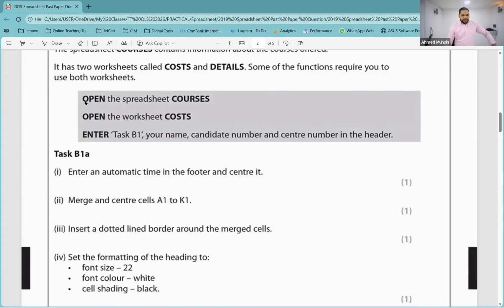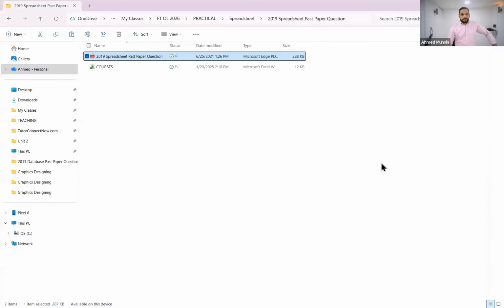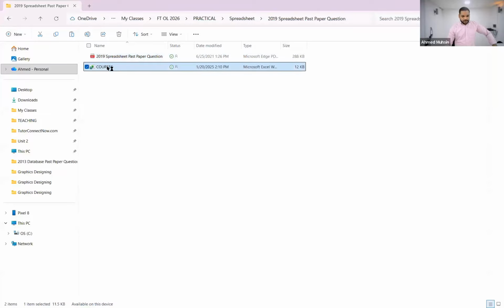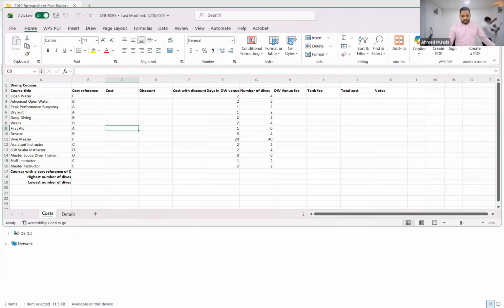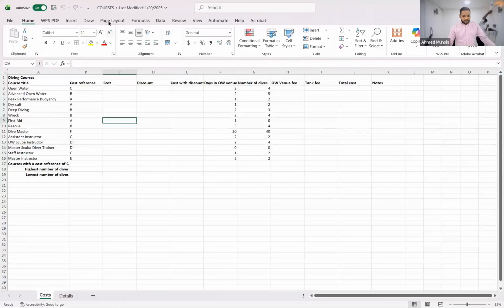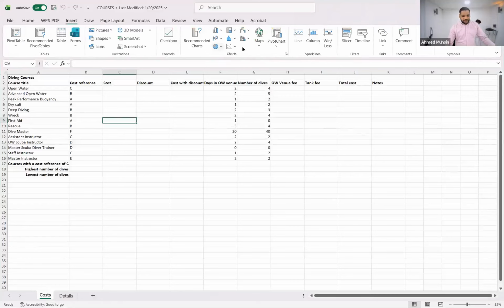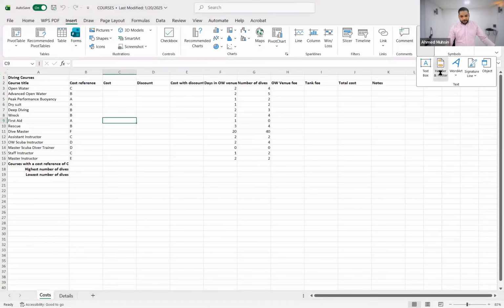Right, everybody, can you all do this? Open the spreadsheet courses, open the worksheet costs, enter these details in the header. We open the spreadsheet courses. And then where do we go? We go into page layout. Not page layout, we go into insert. Insert text, header and footer.